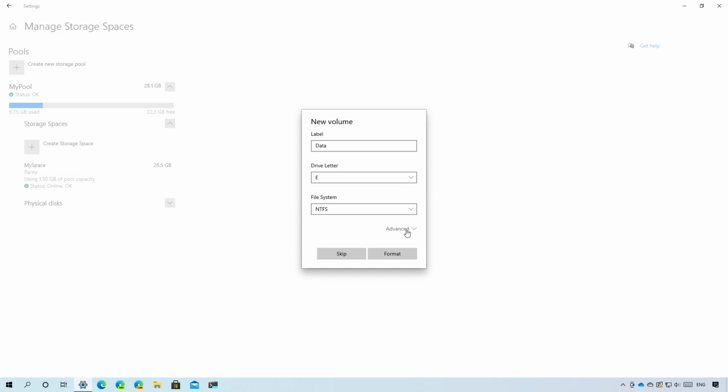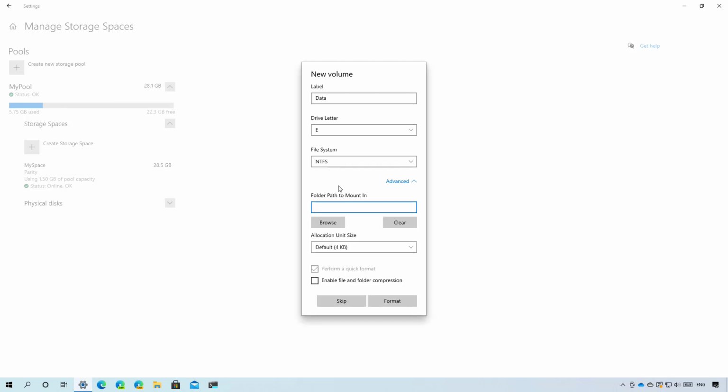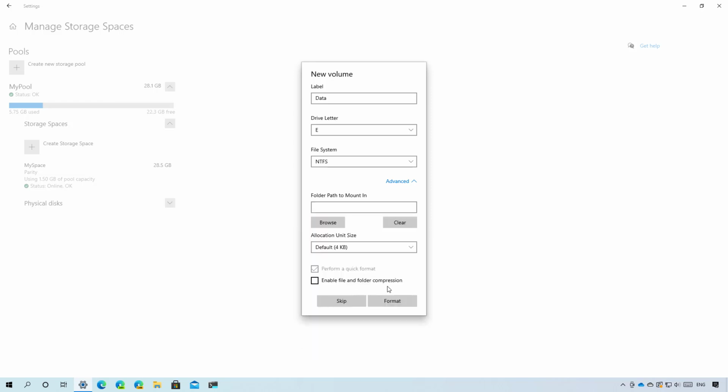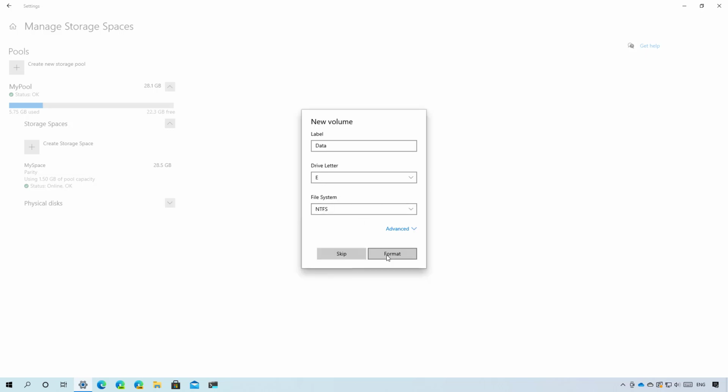You can click the Advanced menu, and here we'll reveal different settings that you can configure, such as to mount the volume as a folder into Windows 10. You can change the allocation unit size, and you can also enable compression. But most of the time, you're not going to use these settings. And now, to create the volume, we just need to click the Format button.